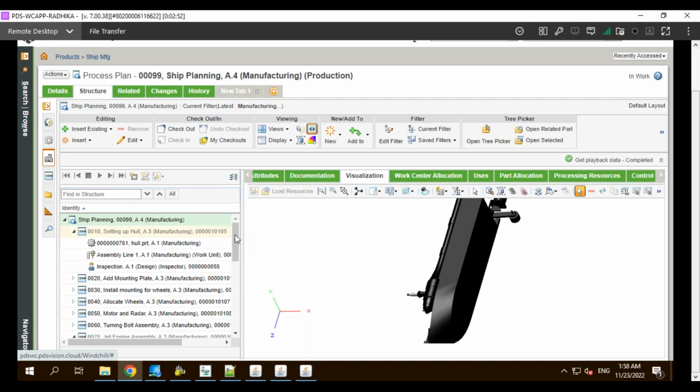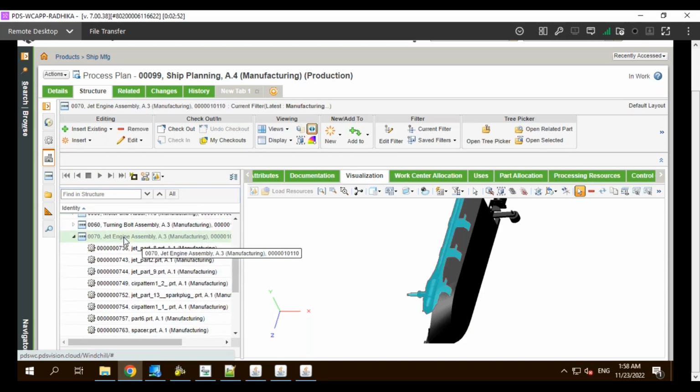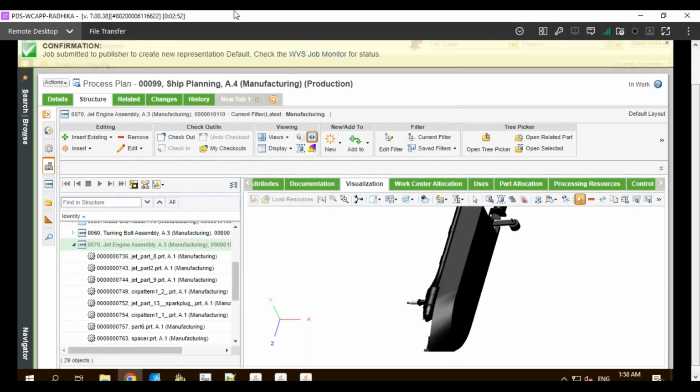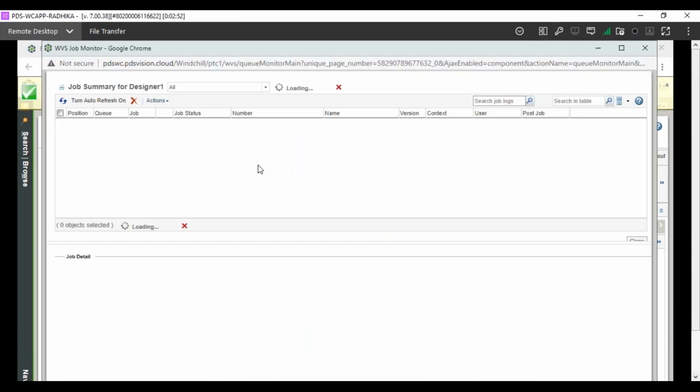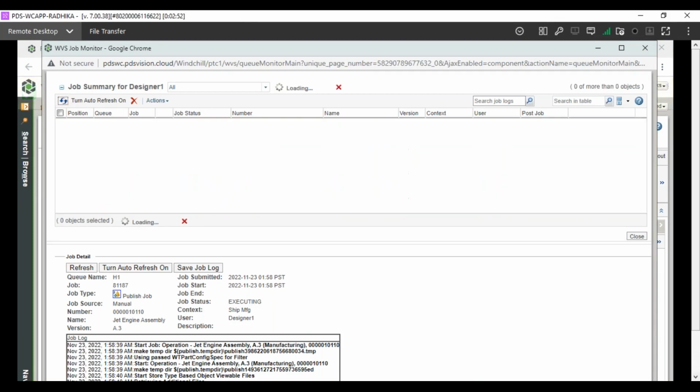If I go over here and select my operation, you have this option which says new representation. So let's generate a default representation for the particular operation which we just created. So I'm going to submit this. Let's see the job monitor. Executing.